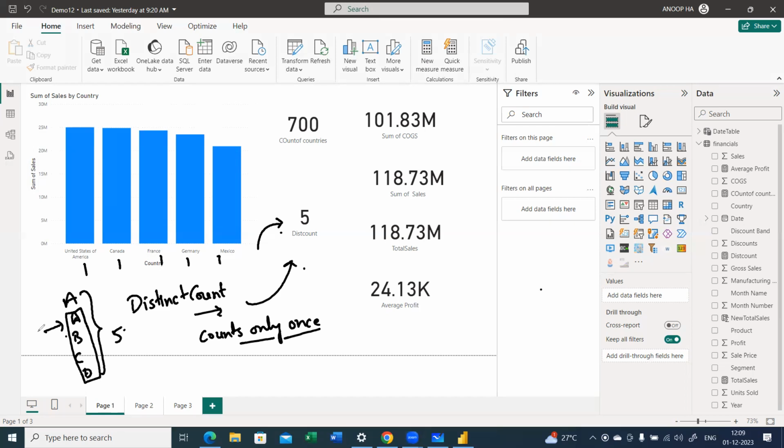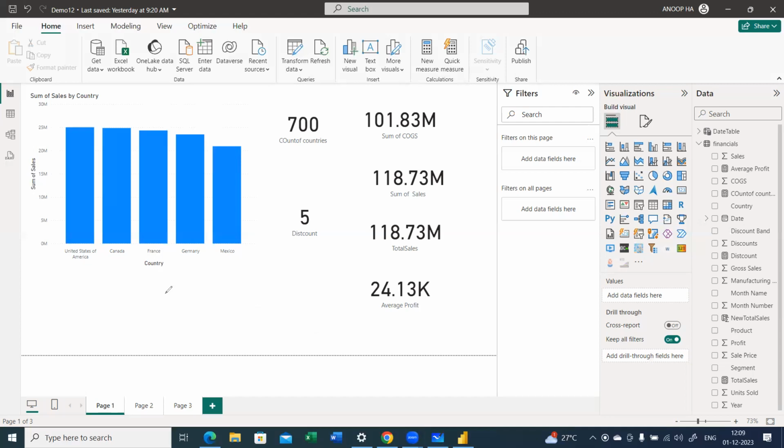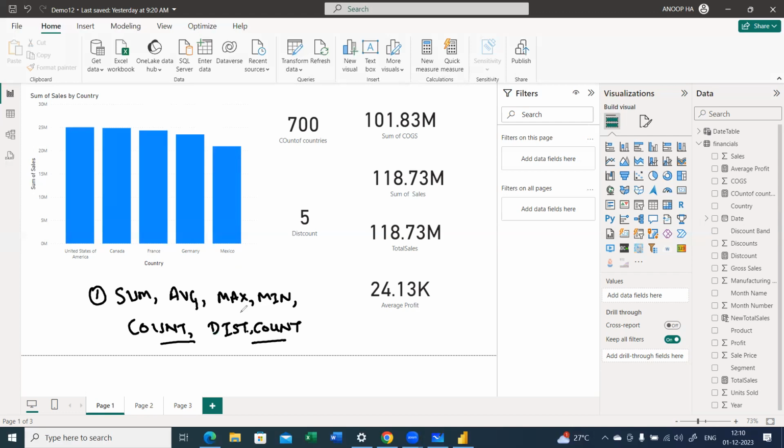So this is where we figure out first the sum, average. I will leave maximum and minimum for you to explore. And next we have got count and distinct count. Is that clear? We have got count and distinct count.